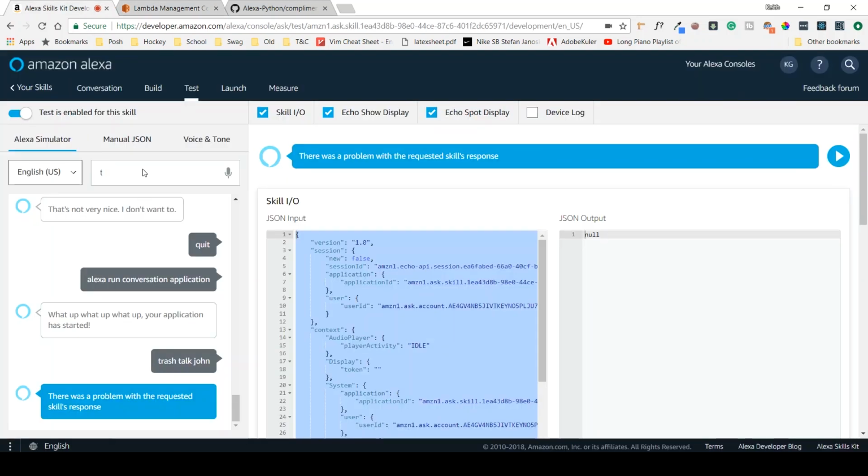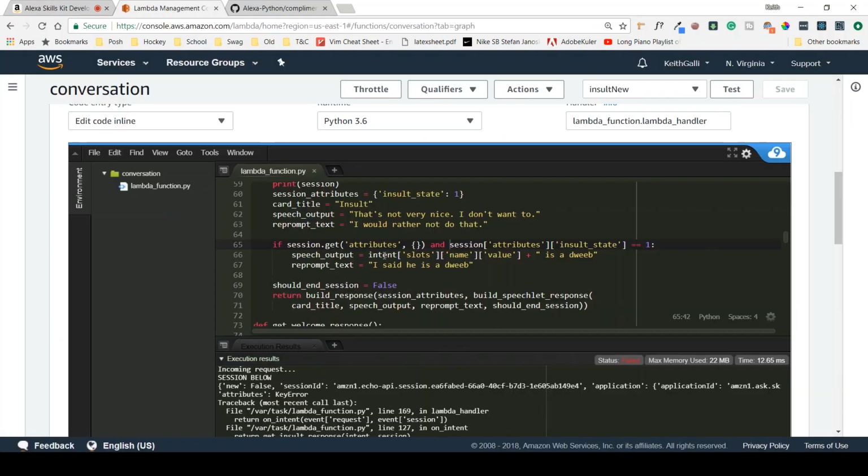So basically this is saying if the attributes parameter exists and the insult state within the attributes parameter equals 1, then actually say this. If this doesn't exist, it will fail and exit out of this if statement before it ever runs this, so this won't cause an error anymore.